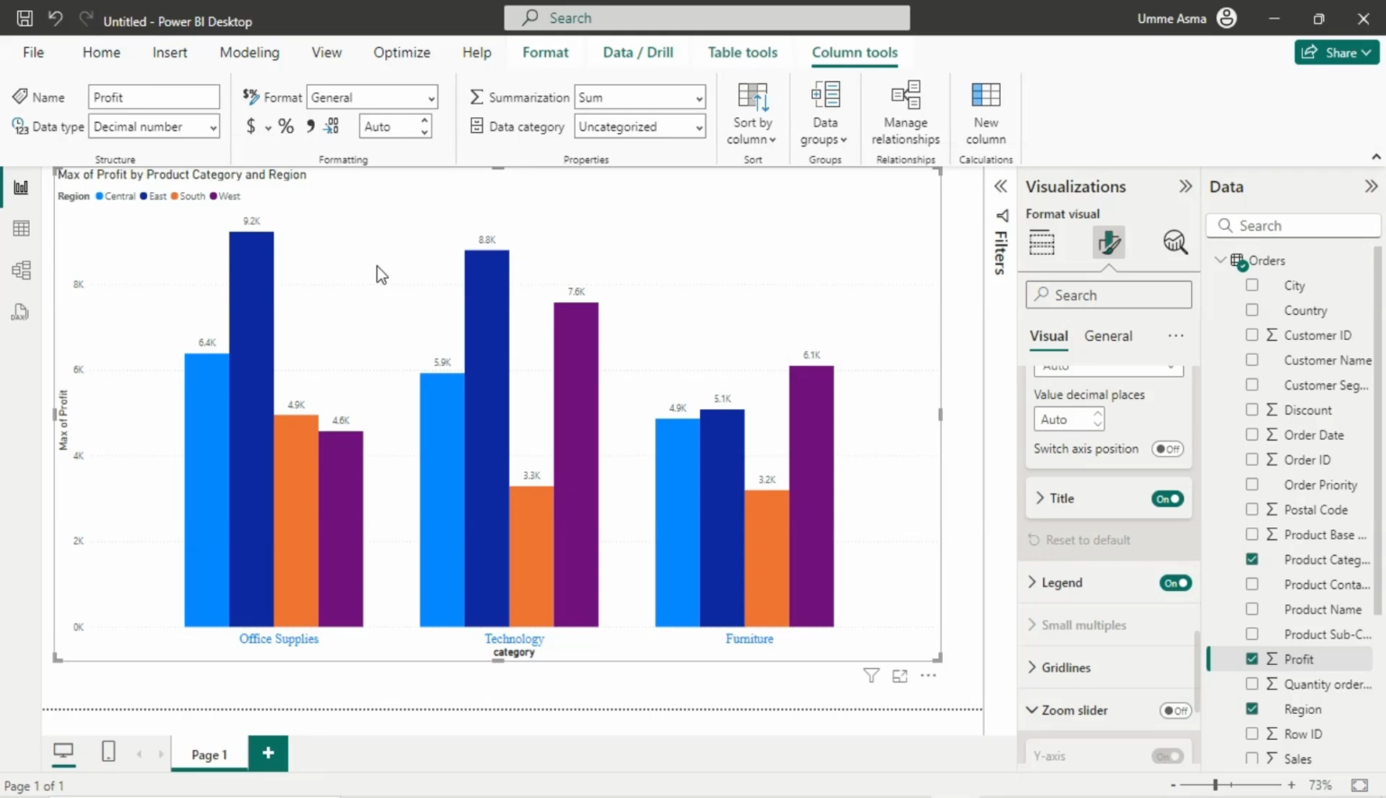So today we learned what a clustered column chart is and how to create it and the best practices for using it effectively, right?